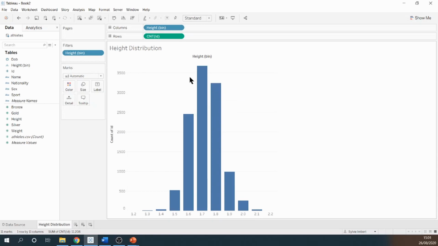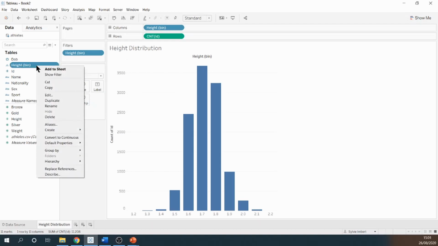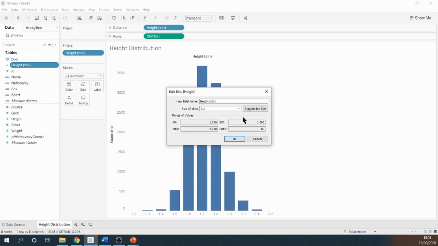If you want greater control over the size of your bins, you can add a parameter to your height bin. If you right click onto your height bin field in your data pane, go to edit, and to the right hand side of size of bins, you've got a little drop down arrow. And then you'll just need to select create a new parameter.